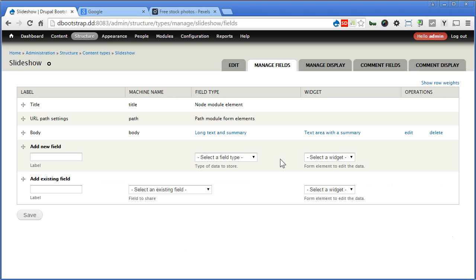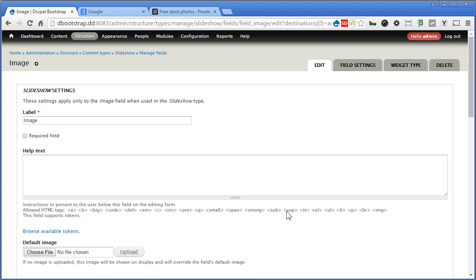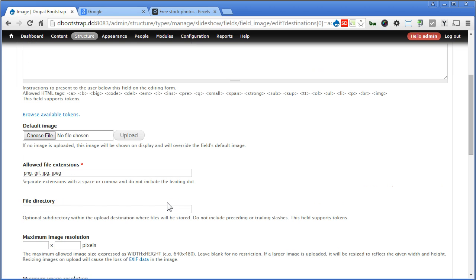Let's create an image field. We will use an existing image field. Select an existing field, image, click save. Let's make this field as required field. Scroll down. For file directory, it's always good to save it into a folder for better file management. Let's type slideshow.